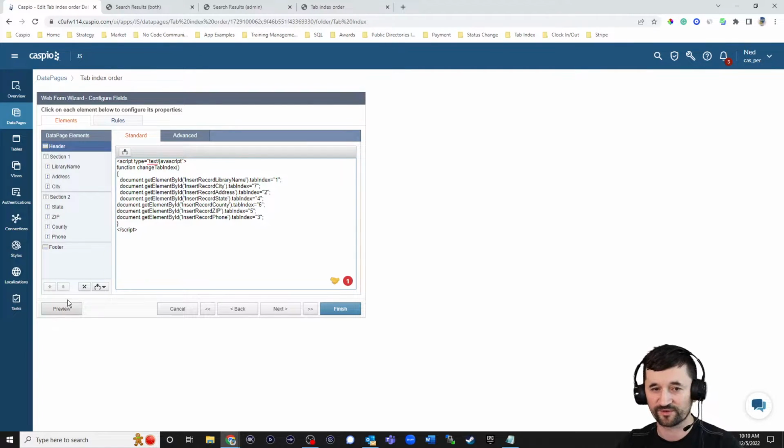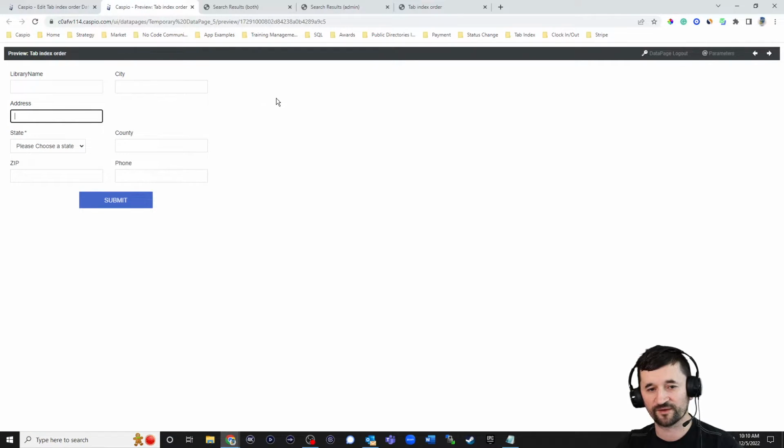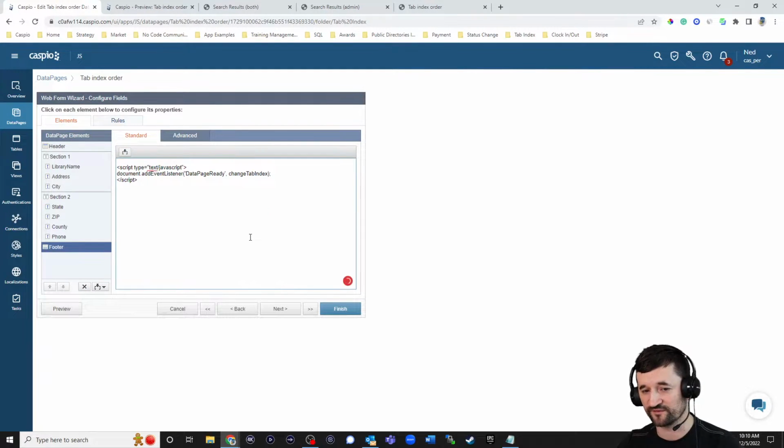So if I hit preview and we tab over, you can see how we went to the phone number field, and then you will see how city will be the last one to be filled out. And then in the footer section, you can use a very simple script here, event listener, to change the tab index based on when you tab from one field to another.